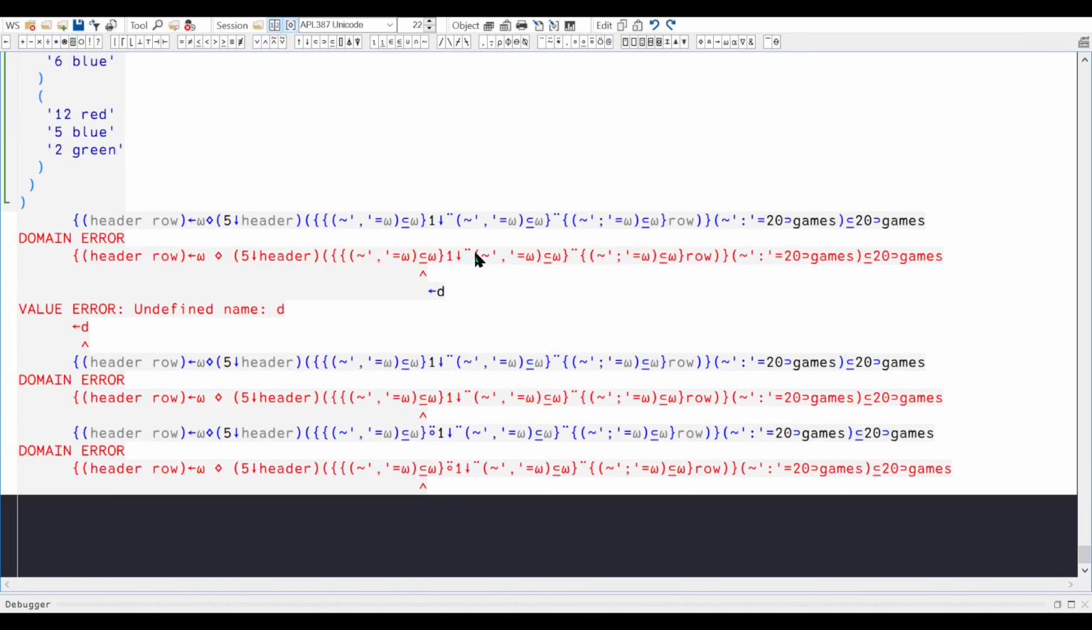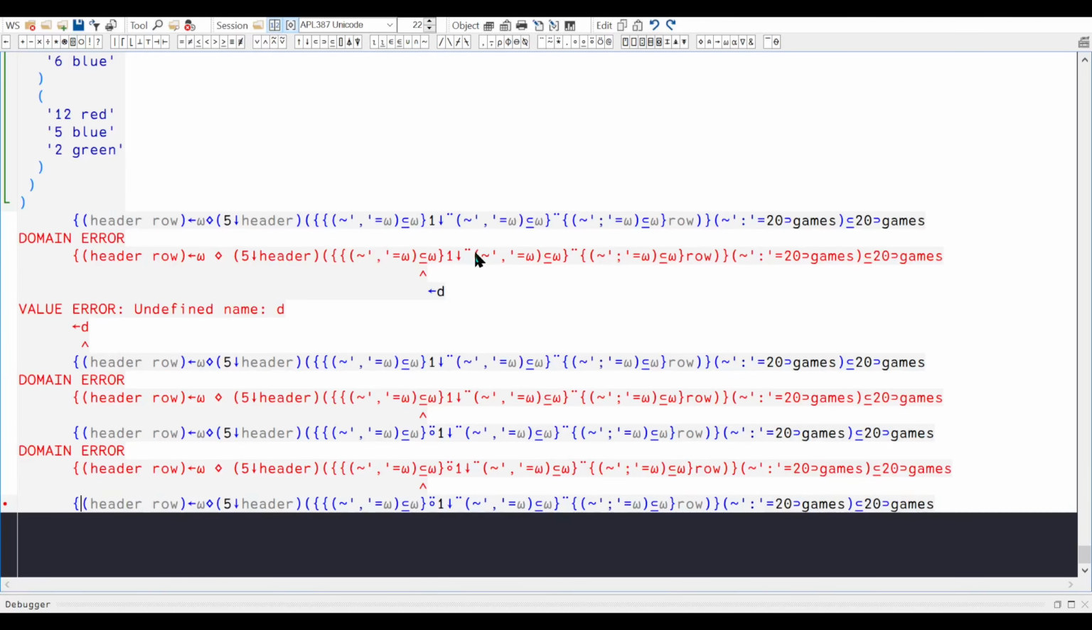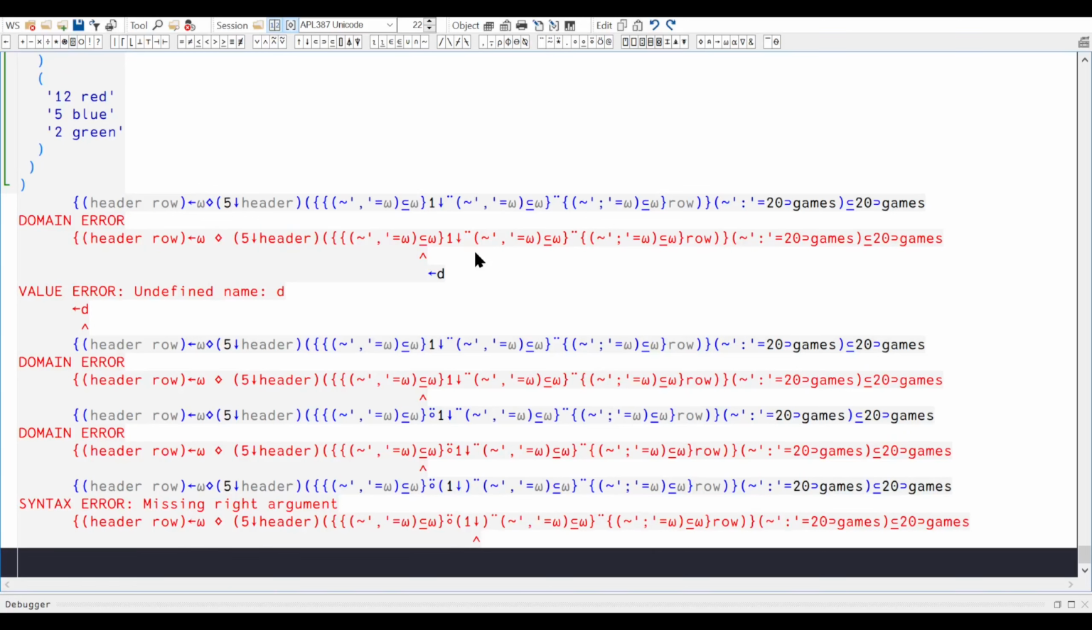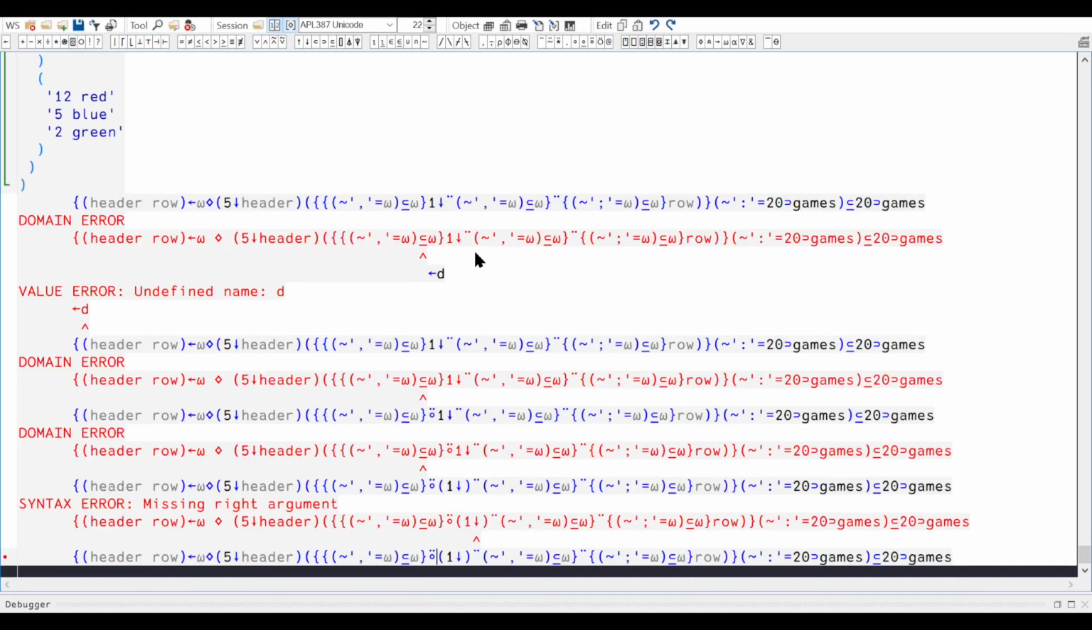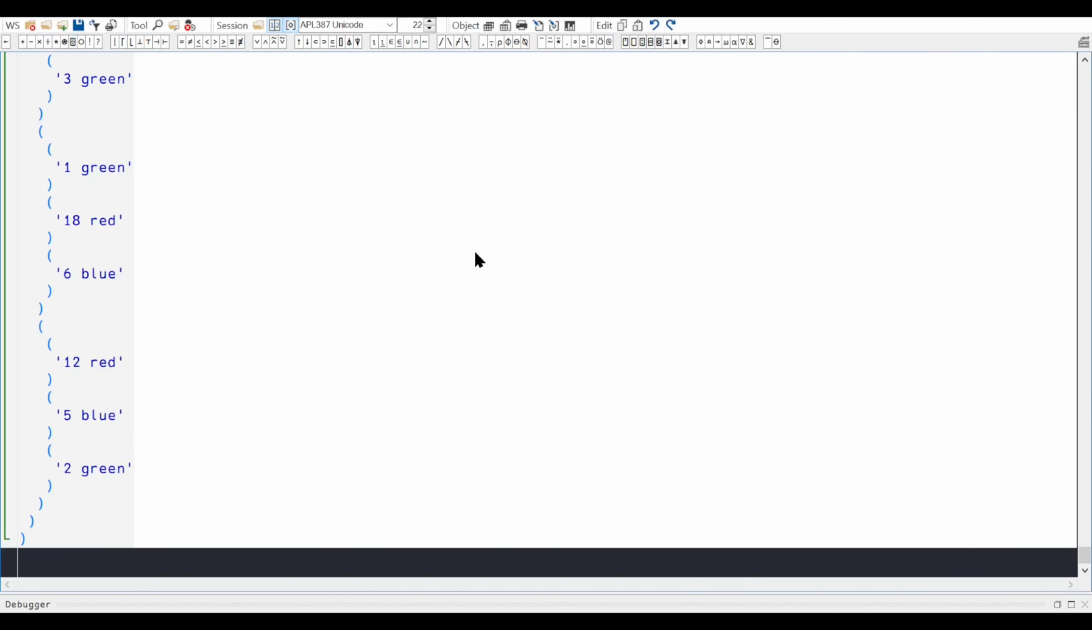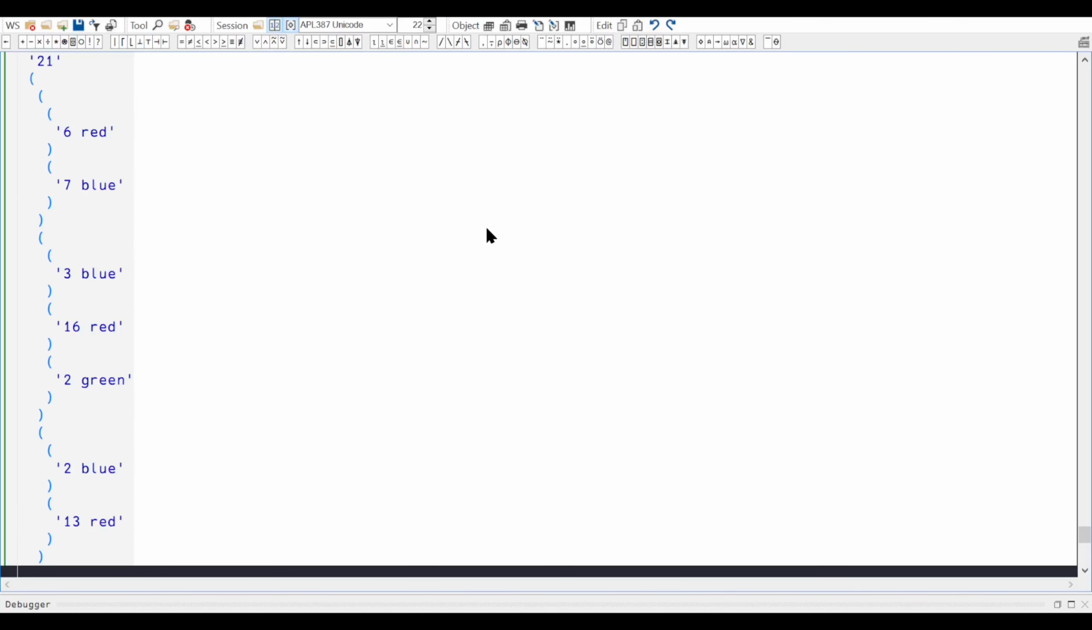Domain error. Perhaps because of binding. Okay, hold on. Let's just see. I don't know how this actually binds. I'm not gonna worry about it too much. Missing right argument. Okay. I don't know how to fix that without just doing this. Okay, that worked. What did that do?